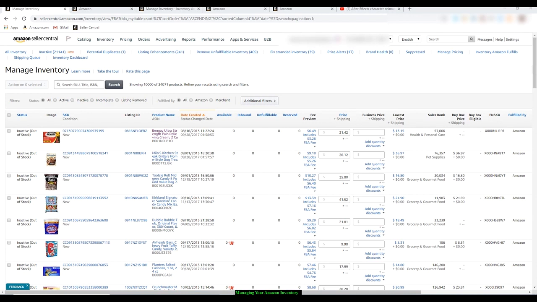The next column is your date created column. Right under that is the status change date. And the date created is the day and time you created the SKU that pertains to that listing for that ASIN.